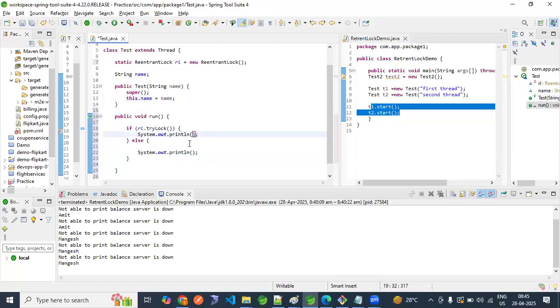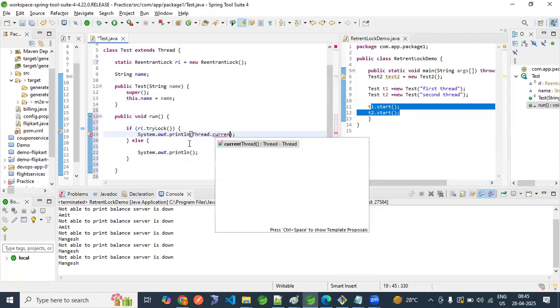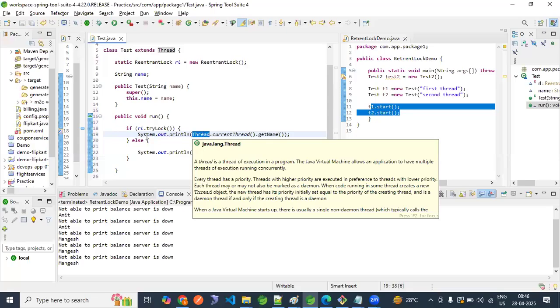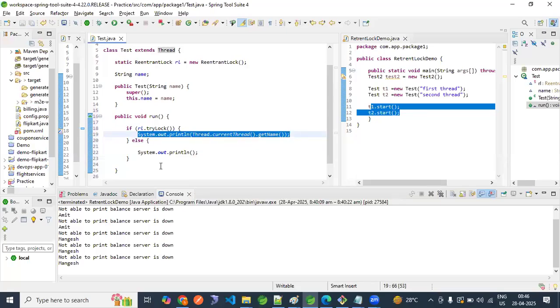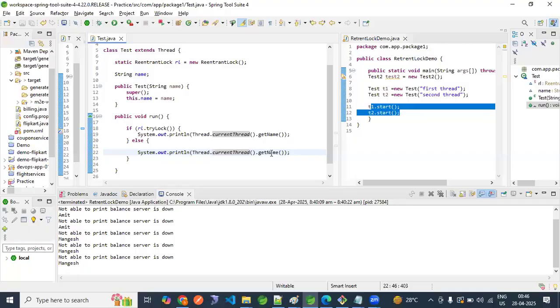Now try to observe. I want to know what is the current thread name. So let me print the thread name also. Which thread is going to work? Thread dot currentThread. Can I get the name of the thread? getName. Whatever thread works, that thread is going to print its name and its result. Let me use this in the else block also. Paste here. Format with Control Shift F. Okay. Now this is only what we are printing.